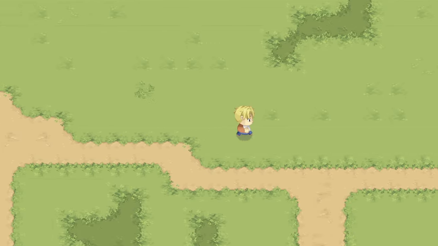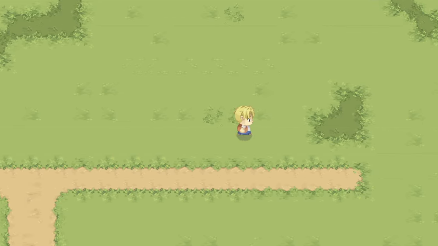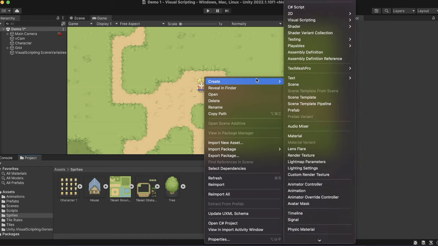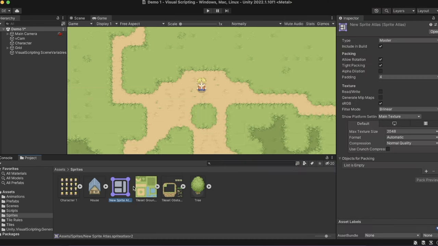A common problem when using tile maps is the gaps shown between the tiles. To fix it, we create a sprite atlas to drag the sprite sheet into.